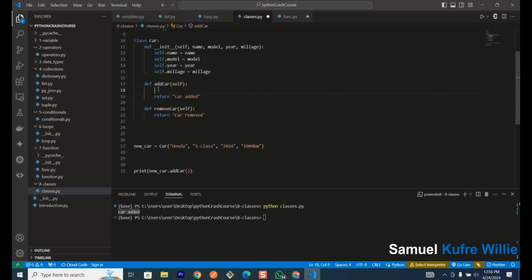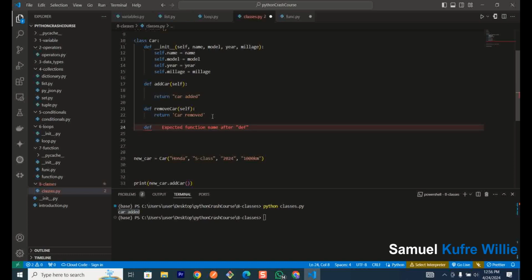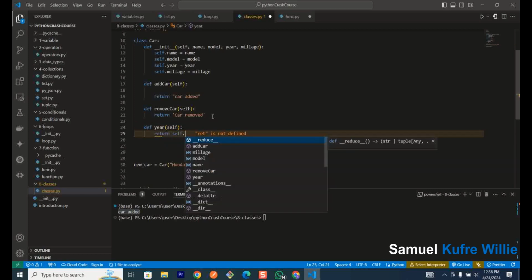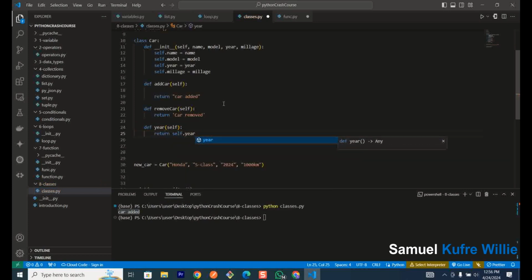We can add a function like this. Say, let's add a new function that returns the name of the car, or the manufacturing date. So we can call this function year, and we take self, and then what this function is going to do is simply return self dot year. So whenever somebody calls this function, it's going to return the year that the car was manufactured.